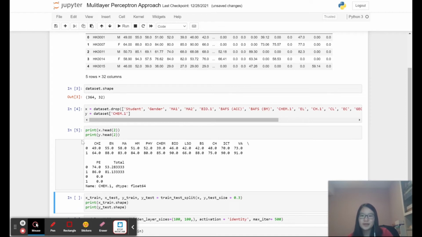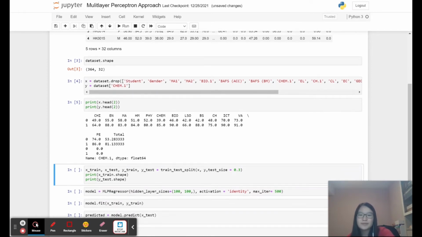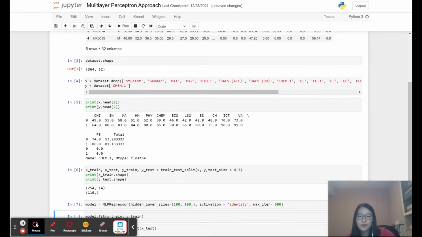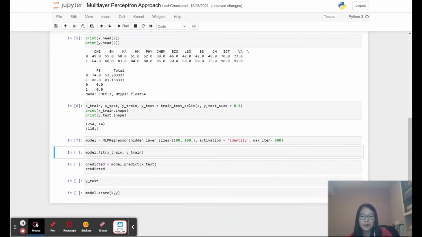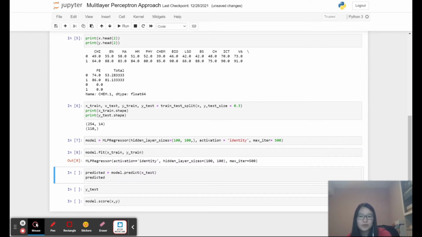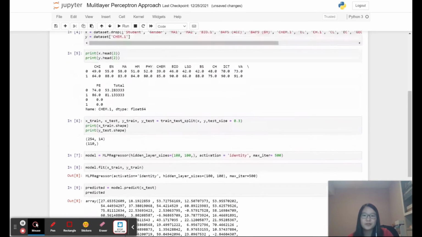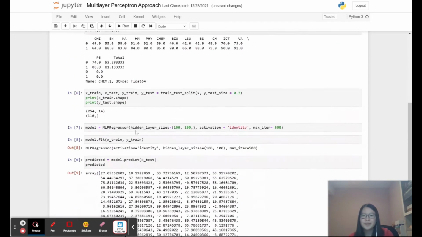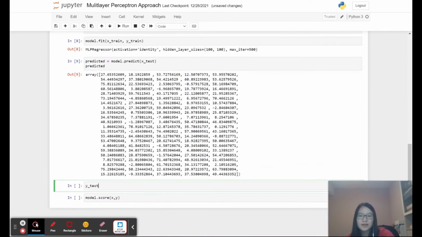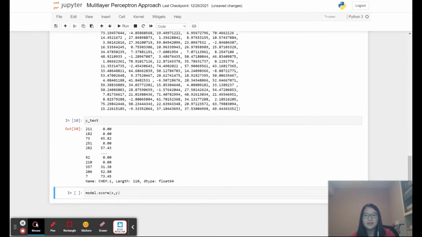So this bit here is the input layer. So you input this data, and then the output layer is here. So you define the model here with a multi-layer perceptron regressor, and then you fit the data into the model, and then you will predict the results here, which is the predicted results for chemistry. And then here is the actual results for the grades. But because some students might not have taken the subject, it will be put as 0.